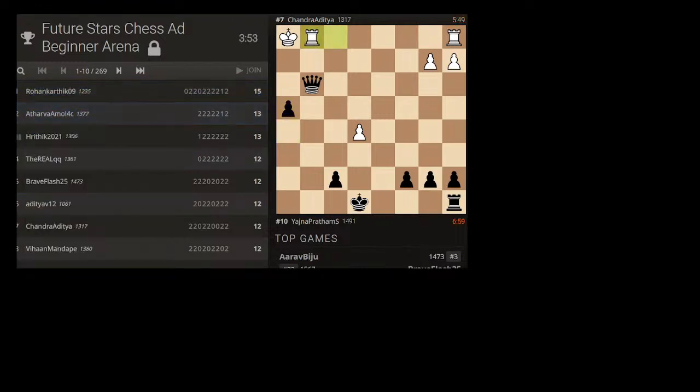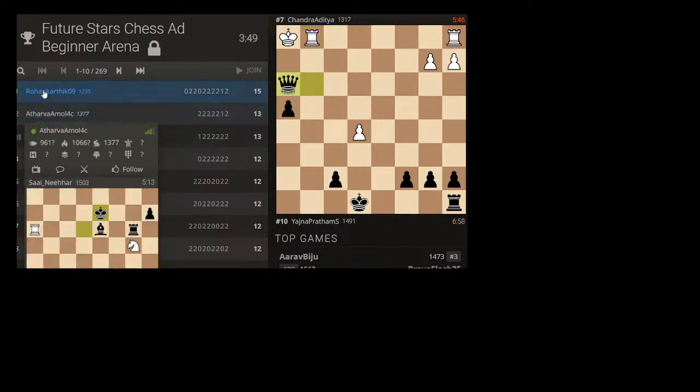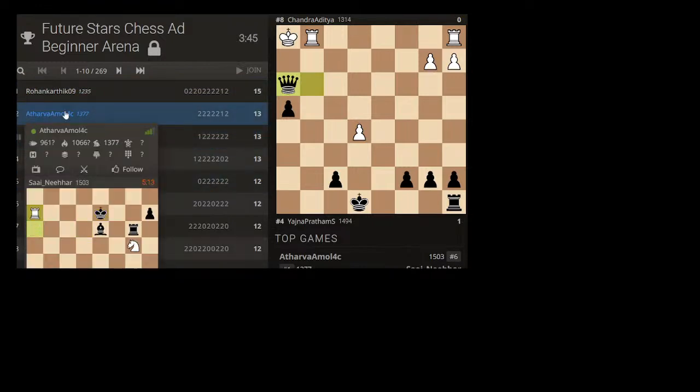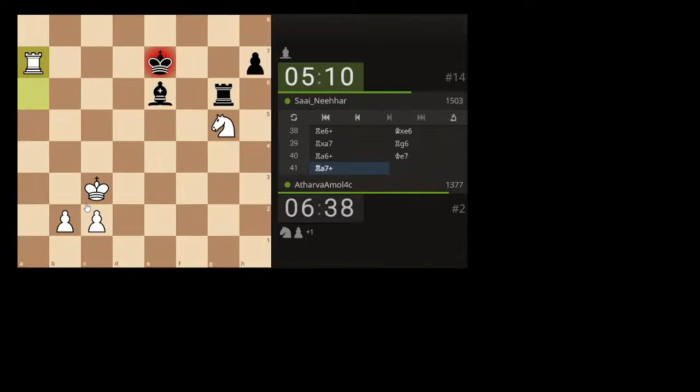I think Atharva lost the lead. Atharva was leading. I think he has lost the lead somehow. I guess Atharva should be able to win this.